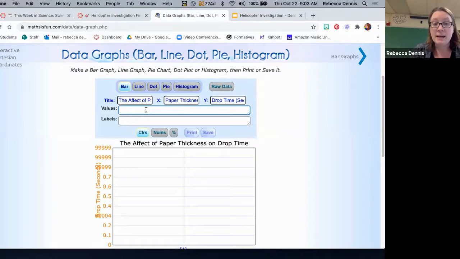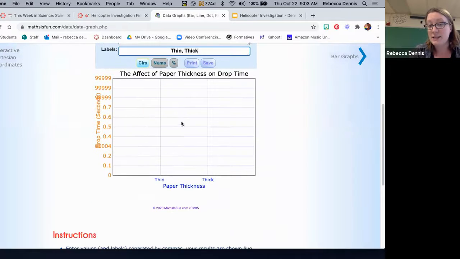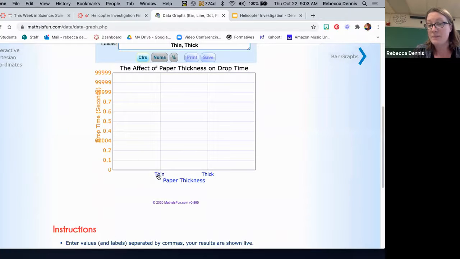And then we're going to skip down to the labels. There were two versions of our independent variable. We did a thick paper and we did a thin paper. So we're going to go ahead and write thin first because that was the one that we did first. And then we're going to put a comma between it. And then we're going to write thick. Okay. The reason that we have the comma is that it tells them that there are two separate entities.